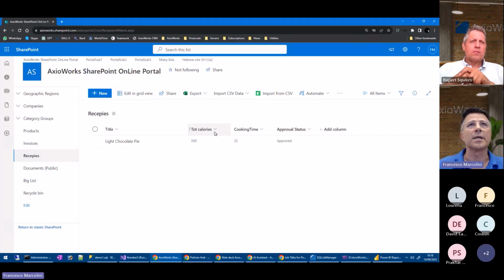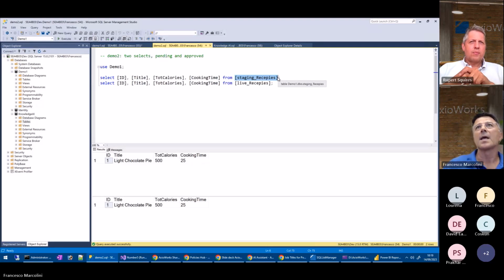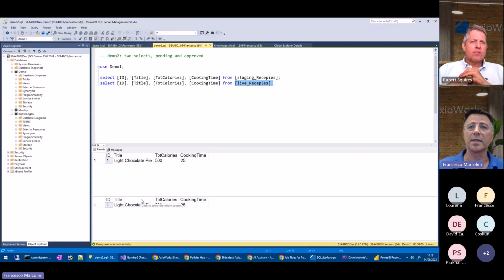If we now go to the database, in here I have a select of two tables. You see that there is a table that we call staging recipes. This is coming from the SQList replication that replicates pending data. And then we have a live recipes table, which comes from the replication of SQList that replicates approved data. At the moment, the data is the same on both tables because the content is approved in SharePoint.